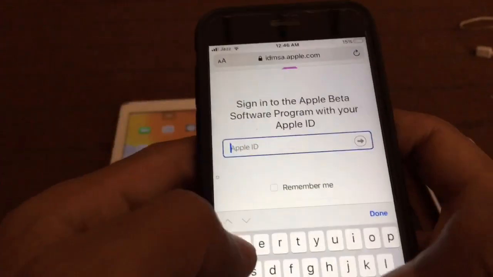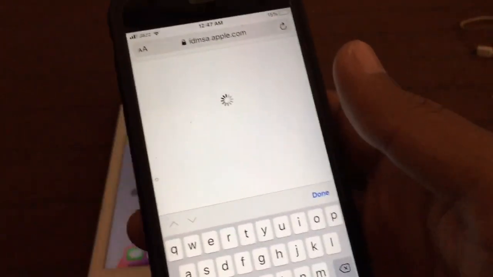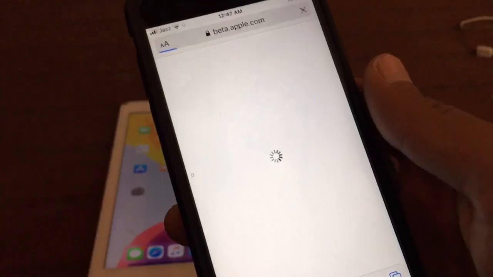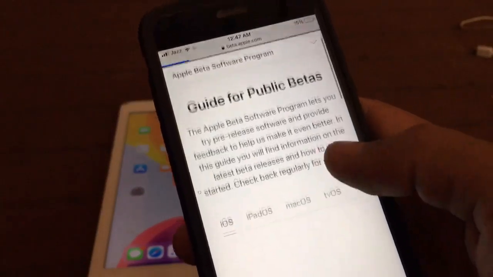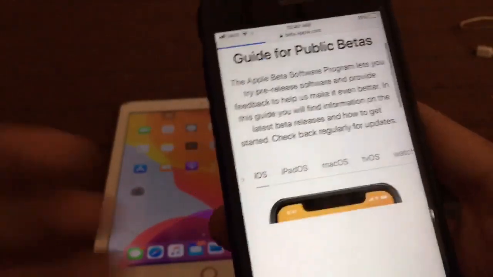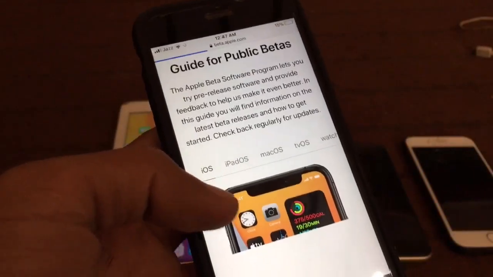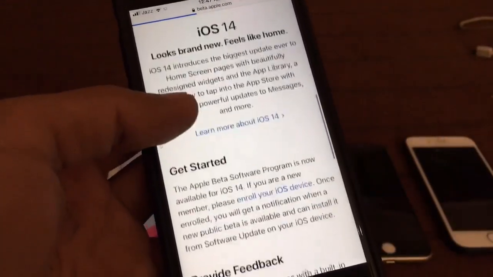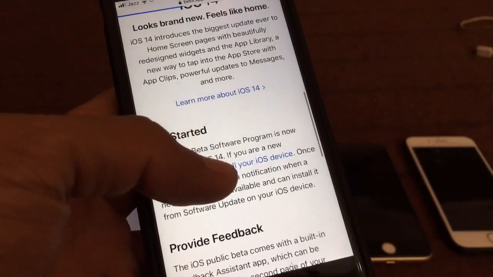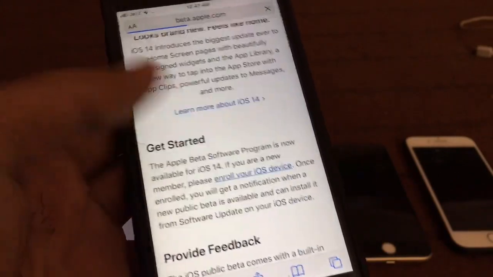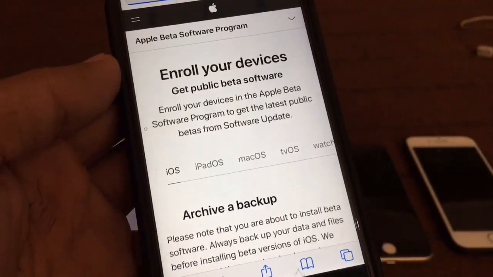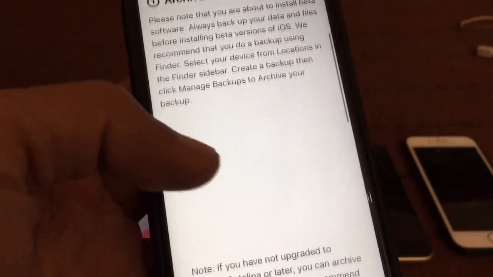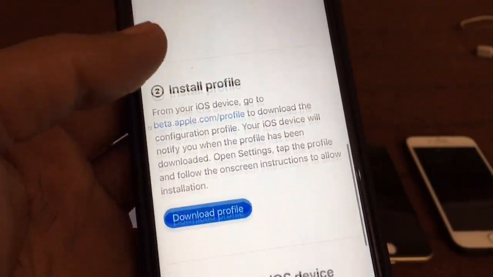So now guys, enter the email address of your Apple ID and password, just click sign in. So now just select your iOS device. If you have an iPad, you can select iPad. I have an iPhone, so select iOS, then click on enroll your iOS device. So as you can see here, then guys just scroll down, then click on download profile.